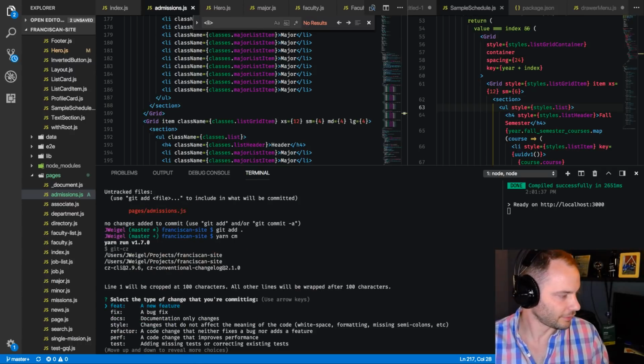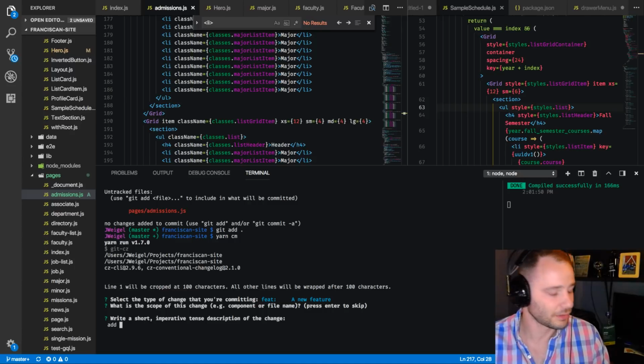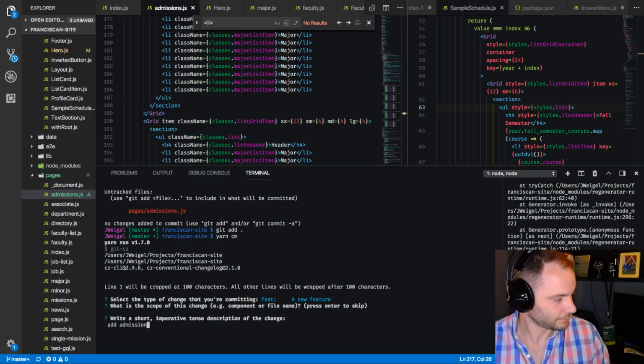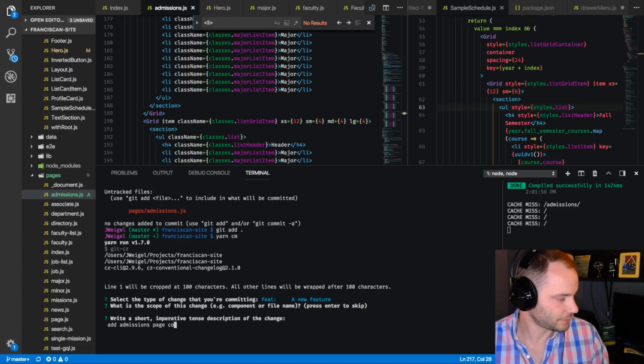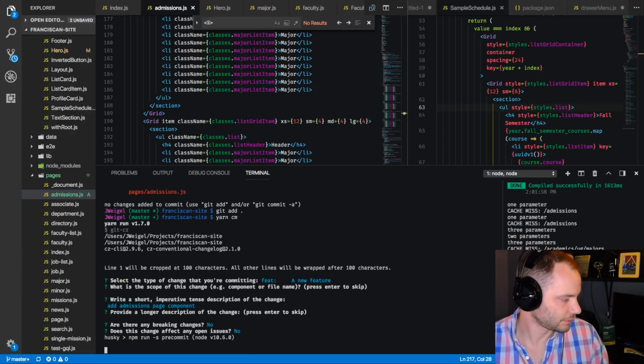Okay, so we're going to add a little commit message here. This will be a new feature. Let's say add admissions page component. Alright, that works.